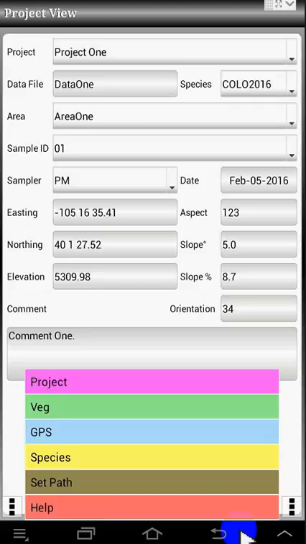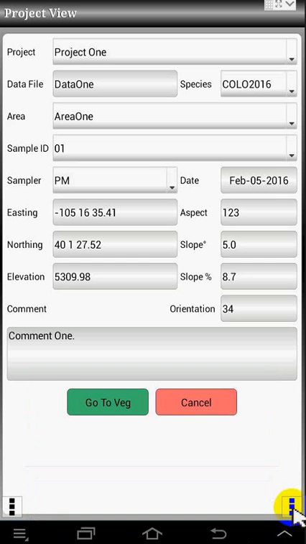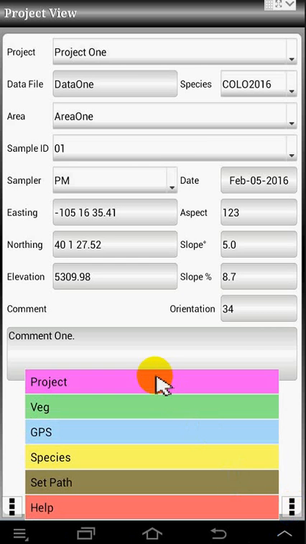So typically, to start with, once again, I'll click this. It'll toggle the menu off and on. And you see that our menu items are Project, Veg, GPS, Species, Set Path, and Help. I'll explain each of these sequentially, but let's start by creating a new project.